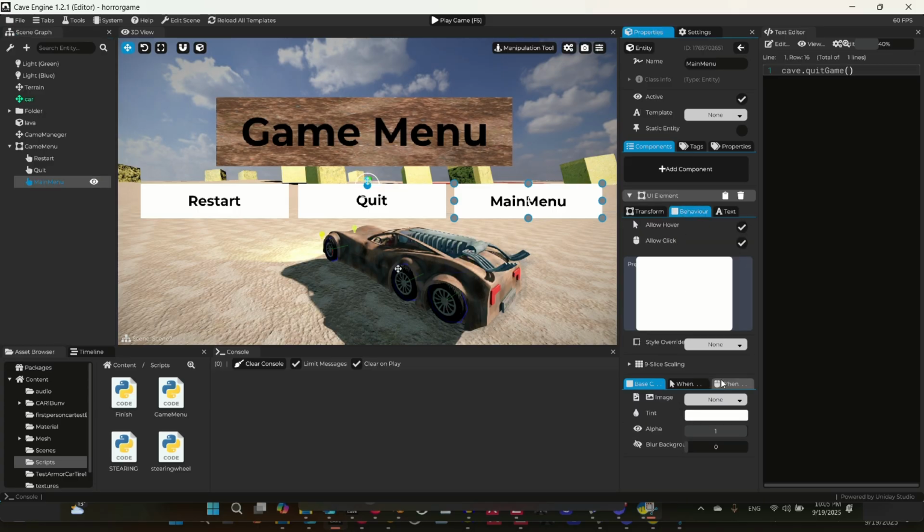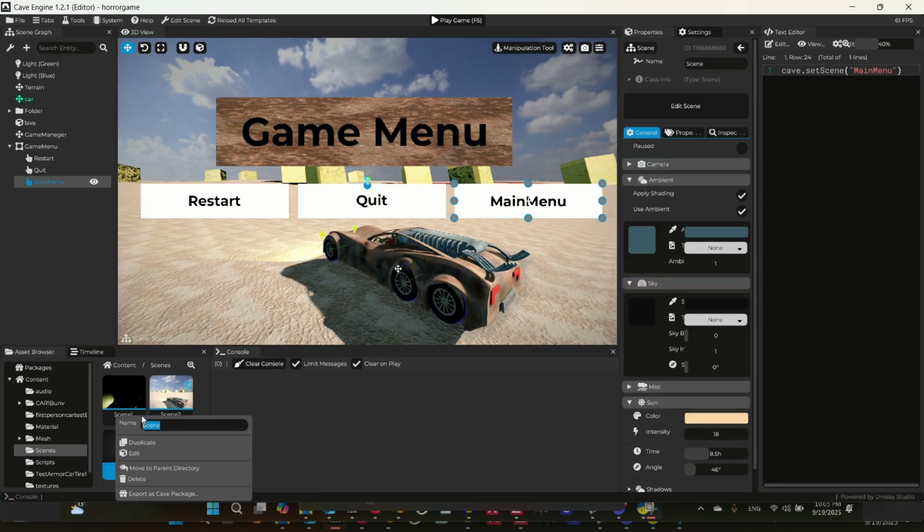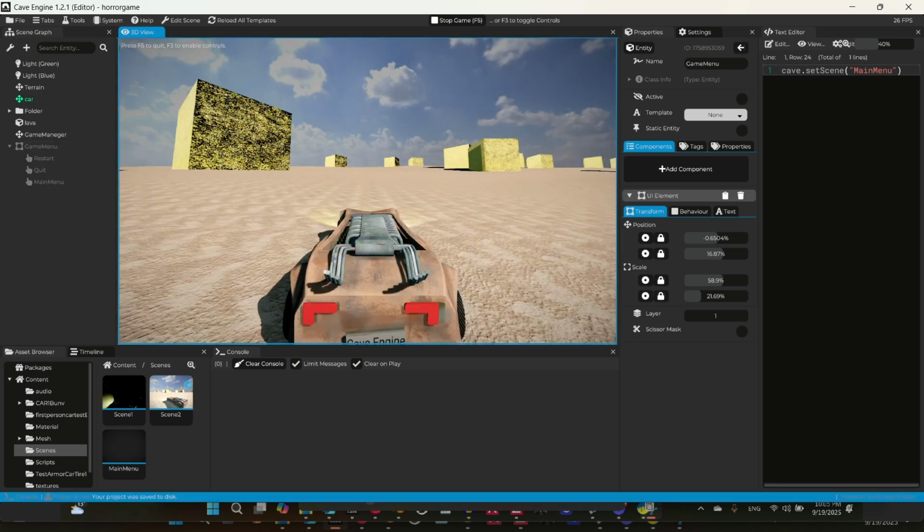And in behavior, on click out, let's change this line to game dot set scene, in brackets, main menu. Also we need to create the scene itself and call it main menu. Let's hide it. Let's test it out.